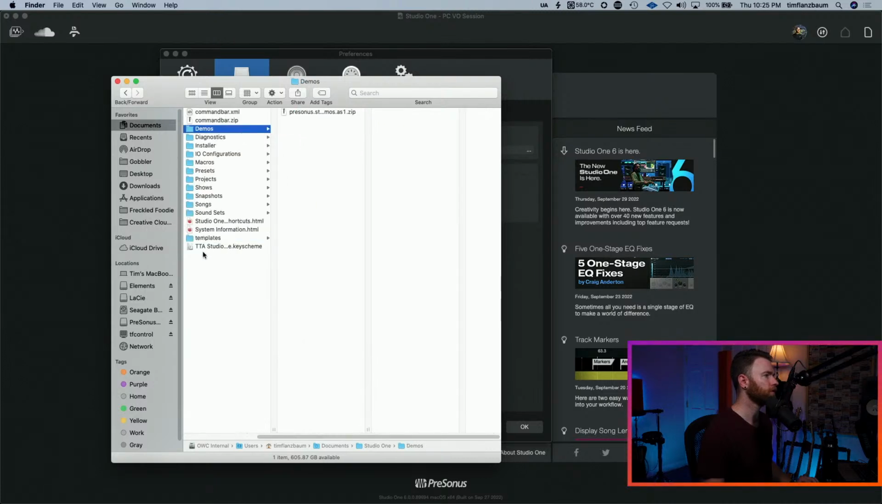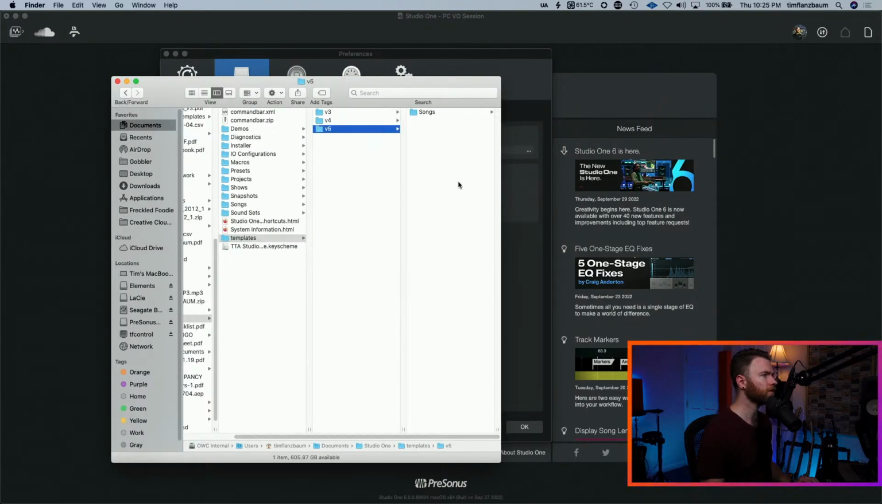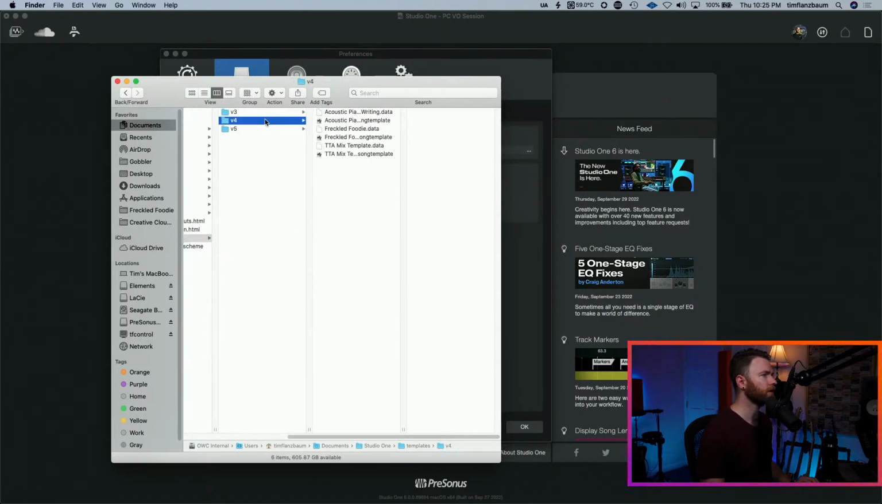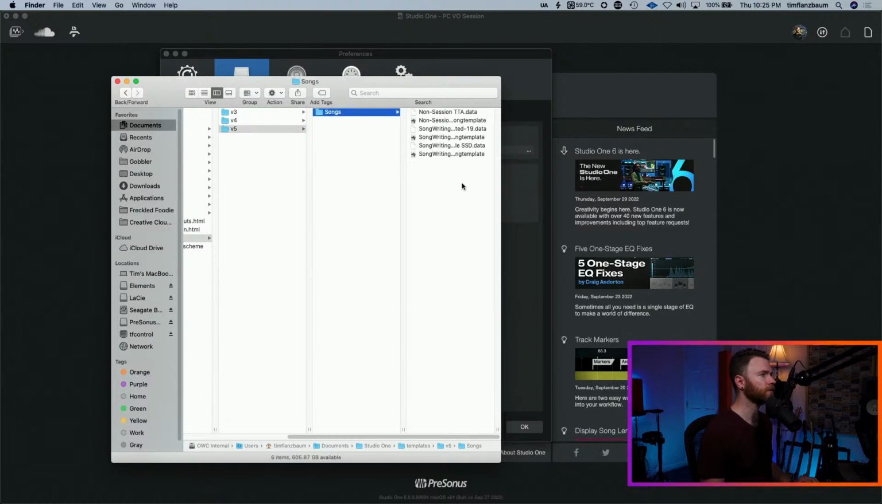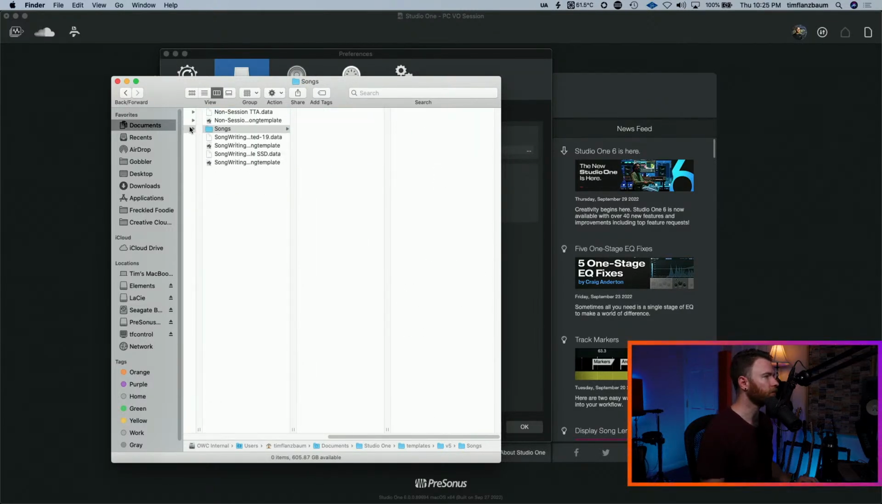But this should be, if you're working in Mac OS, it'll be in your Documents, Studio One, Templates. If you're working on PC, that will also be in your Documents, in the Studio One Templates folder. So that's actually interesting why it didn't do this. Real quick, I'm just going to take all of these and move them to there, and then now they'll populate for me. So I don't know why songs was there.